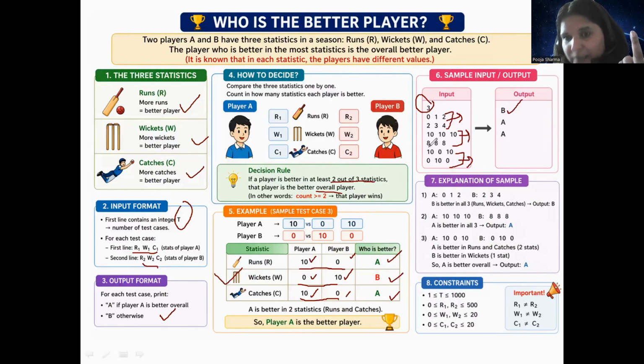In the next, clearly A is better, so they will print A. And in the last, A is better in two, but B is better in one, and still A wins because A is better in two of the three. That's why they print A. This is the basic question. These are the constraints you have to take care of: make sure that R1 is not equal to R2, W1 is not equal to W2, and C1 is not equal to C2. These are the constraints that we need to put before adding it into the competitive questions.